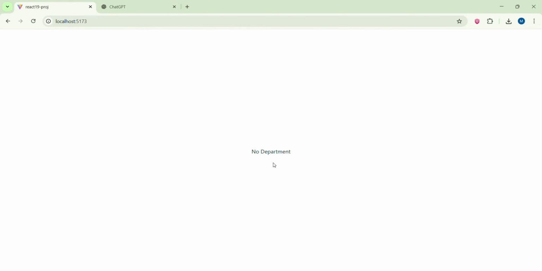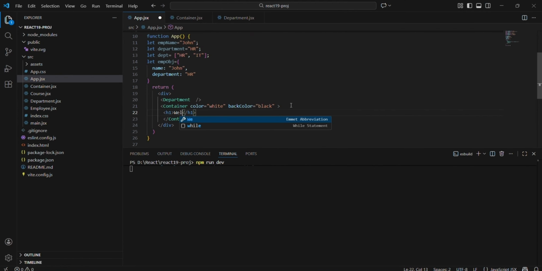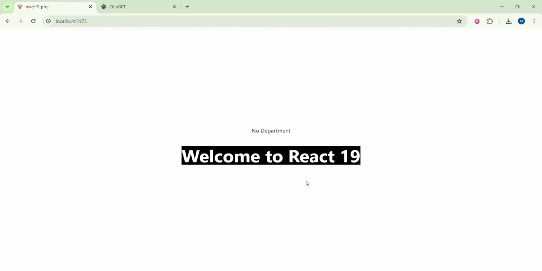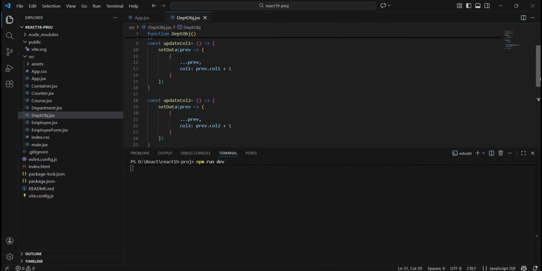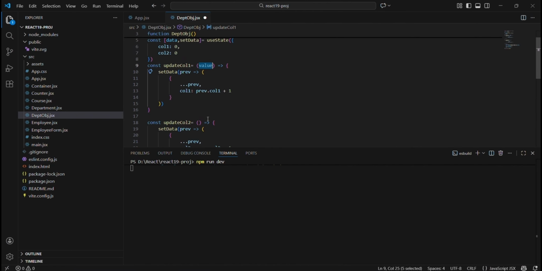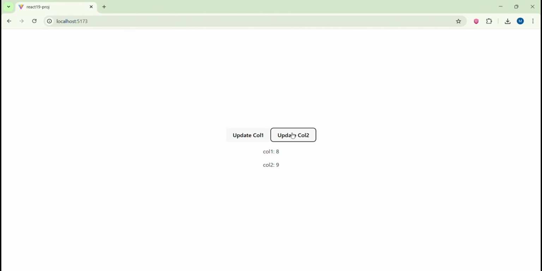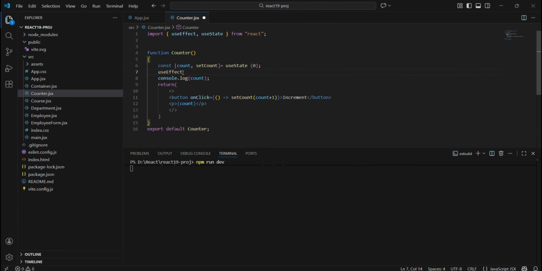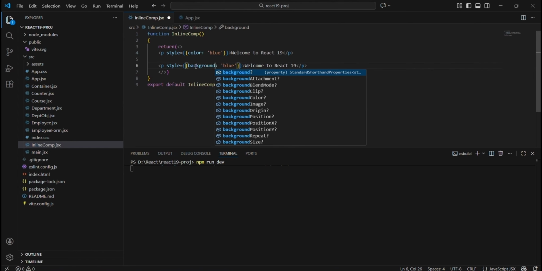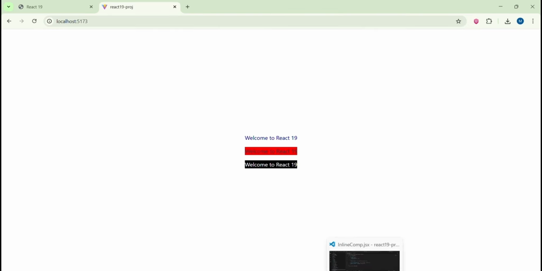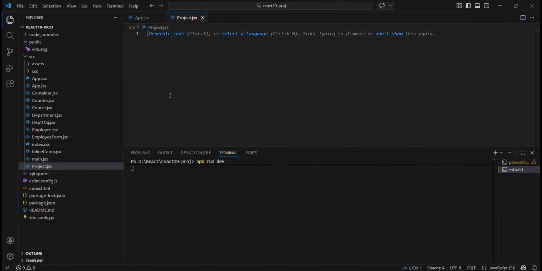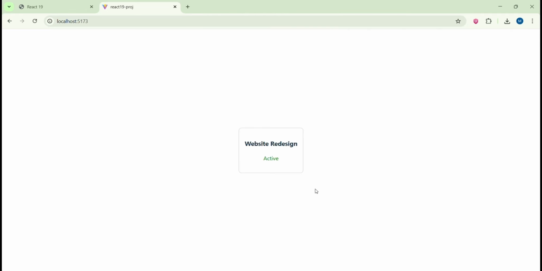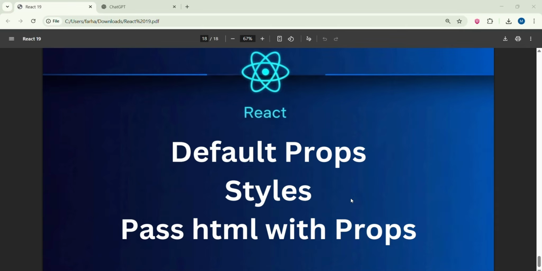In this part, we will cover default props, set default values for props, passing HTML with props, send HTML content via props, control components, form elements managed by state. We will also revisit updating specific properties of an object state, modify individual properties in state, useEffect, perform side effects in components, inline styles, apply styles directly in JSX, external CSS, styles in separate CSS files, CSS modules, component-scoped CSS classes. In this video, we will talk about default props.